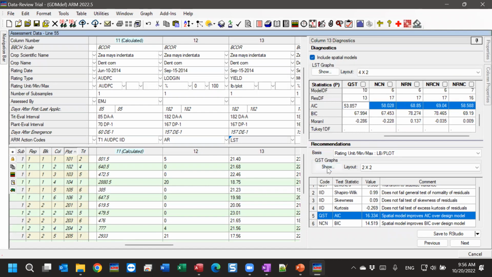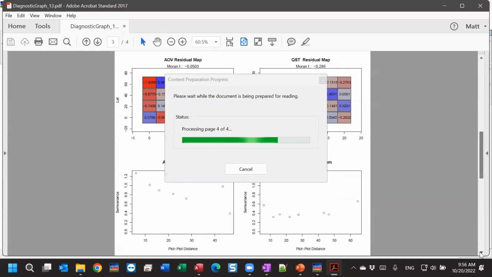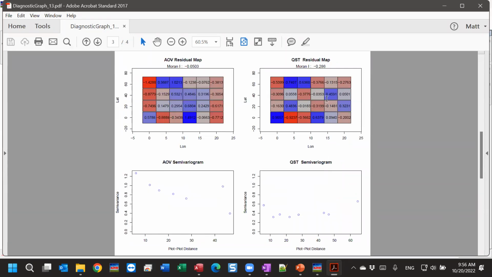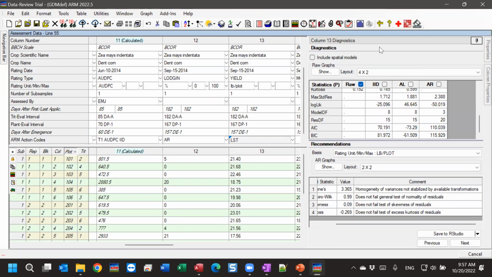When you show the graphs, you get the same ones that we had before, and then there are also a couple more. There's a heat map, basically of the residual map, and you're looking for totally random, I think, is what you're hoping to see there. And then there's also a semi-variogram. So just more diagnostics, looking at the spatial aspect of the data. Again, just turn that on or off with the diagnostics at the top. Let me turn that LST off as well.